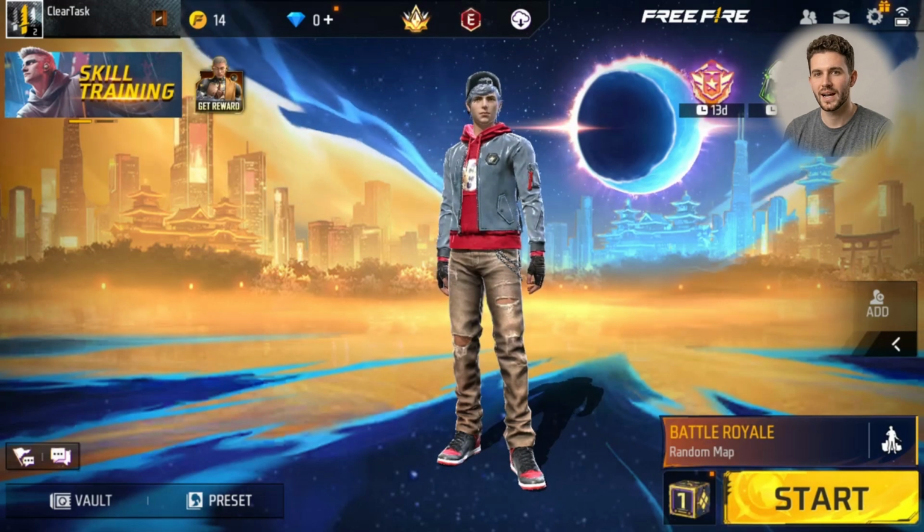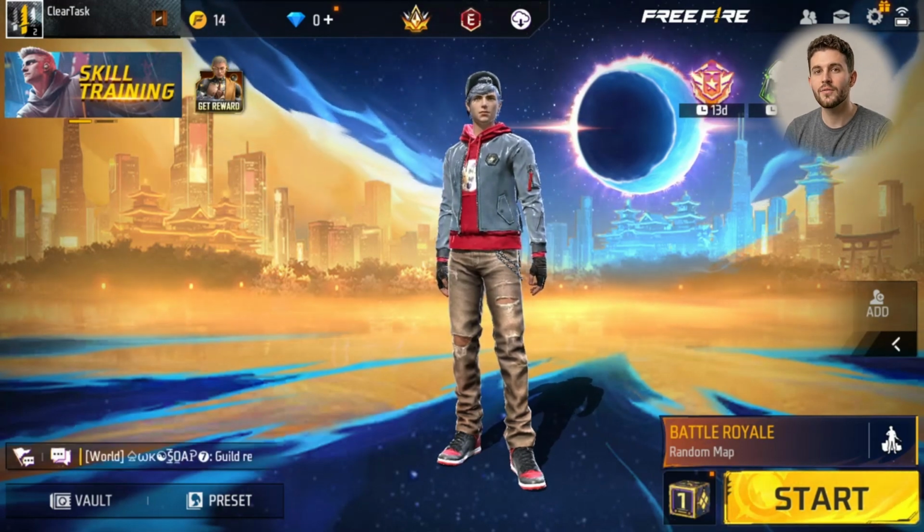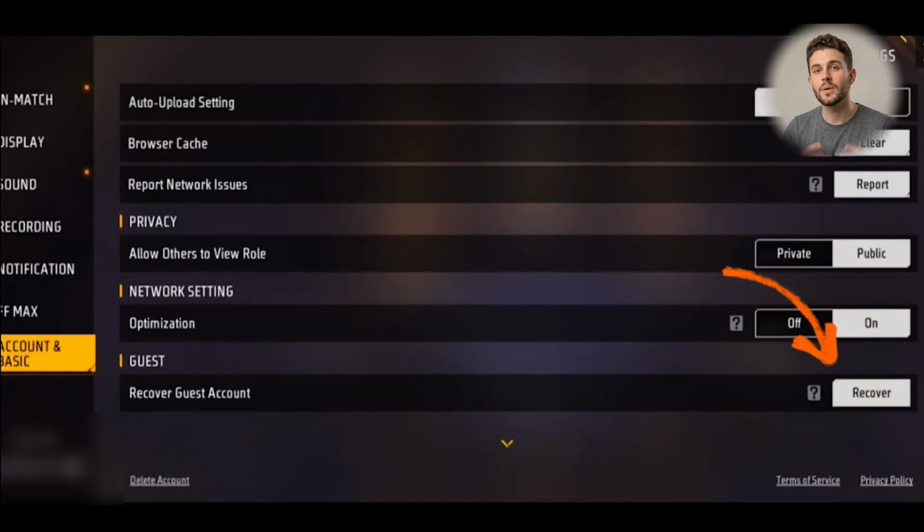Look for the recovery option. If you don't see the recovery button, don't panic. There are two common reasons for this. First, if you just created this new guest ID, it might take up to 7 days for the recovery button to appear. Second, guest accounts are stored locally on your device.